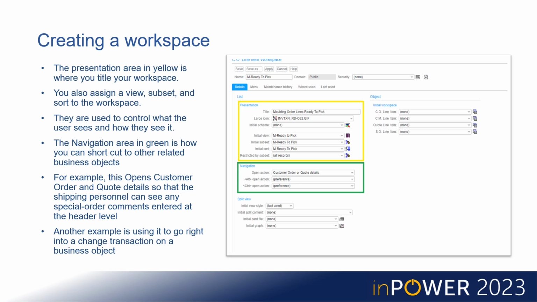You can also set some specifics for the object itself, like what card you want to open, whatnot. Those I don't use as much. And also below the green box is split view, and you can tell it what action to take when you open the split view. You can tell it which card file to use, which card to use when they click the gear to open that split view in NetLink.